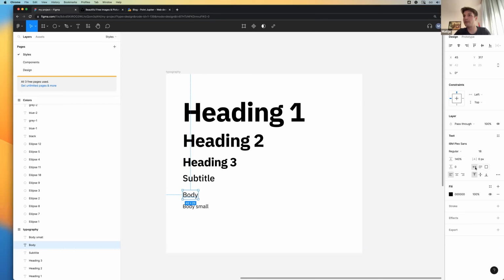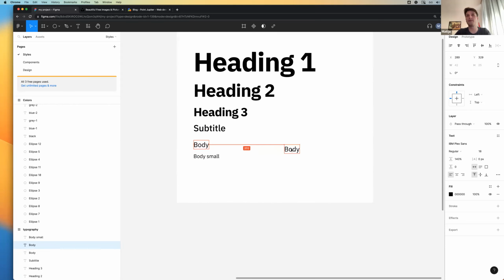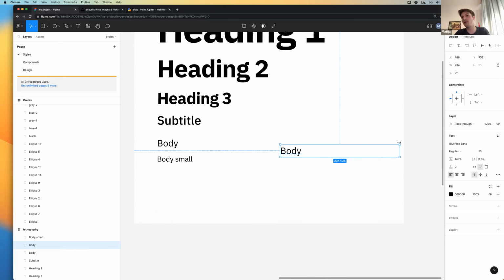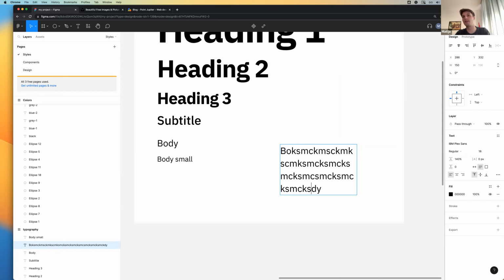So right now it's an auto width, so the text box changes its width depending on the content inside it. I can also take this and resize it manually, and it will automatically change to auto height. What auto height means is when I'm writing a text, it will automatically go to a new row, and the height will adjust accordingly.